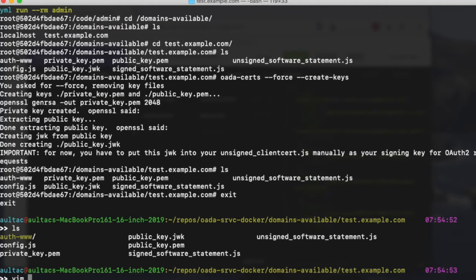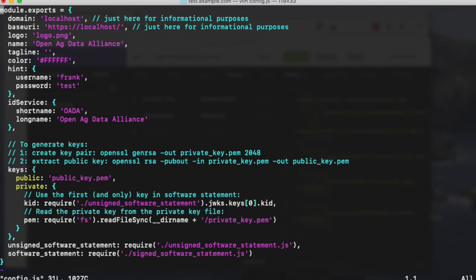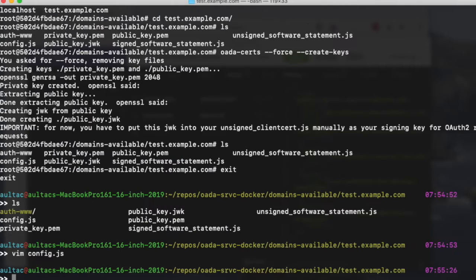We just start with the two JS files, the config.js and the unsigned software statement. And we change localhost everywhere inside of this to the new domain we have, test.example.com. So we'll change the domain, the base URI, and that's it in that particular file. You'll notice it's going to actually read the keys that it needs in the config from these other files that are in the folder directly.